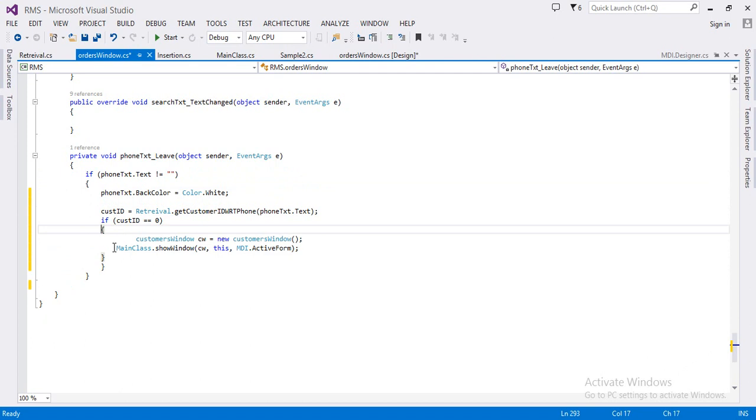Make these brackets in alignment, move some code, and then it's fine. I hope it is clear to everyone. Now look, when you leave the text box, it will check that it is not empty. If it is not empty, then the color is white, and then get customer, then the ID will be fetched out with respect to that phone number.